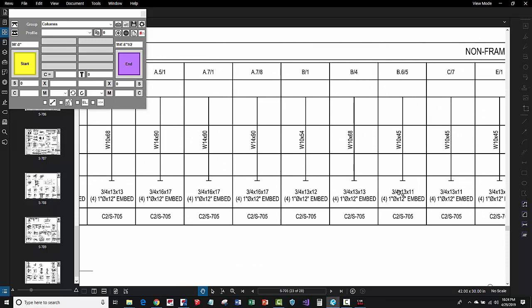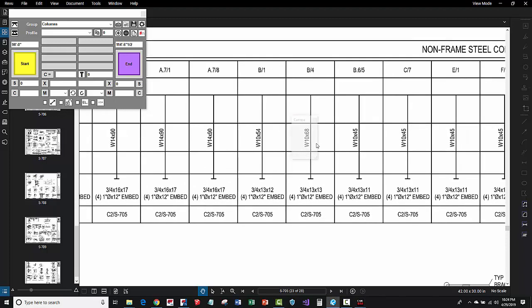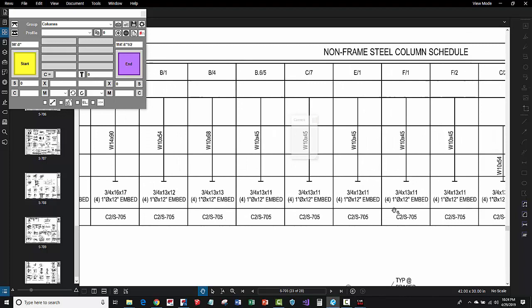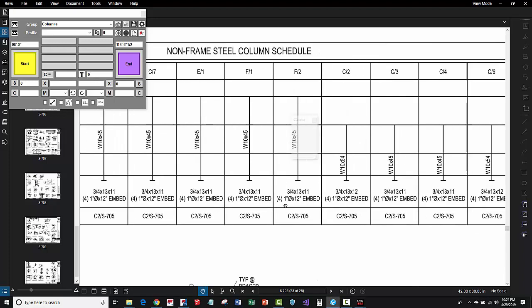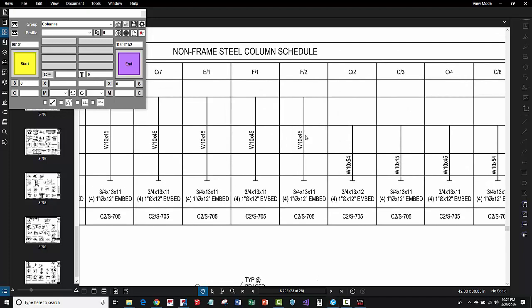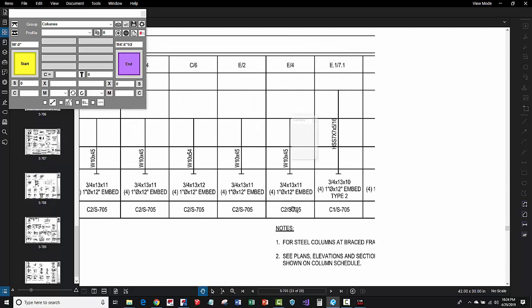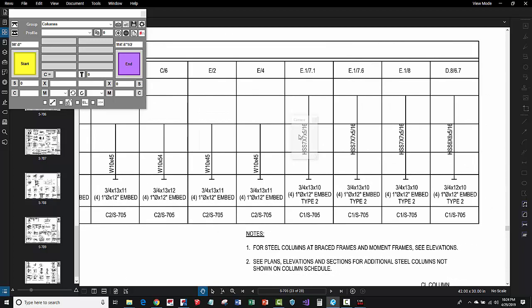Let's see, we've got 54 here, so I'll grab that. And then I can't remember if I already got that, so I'll grab it again just in case, and it'll filter it out if it needs to. And then I think I've got pretty much all the profiles. Now, there is an HSS here, but it's crossing the lines, so the text recognition might not grab this. So once I've done that, I'll close that down.